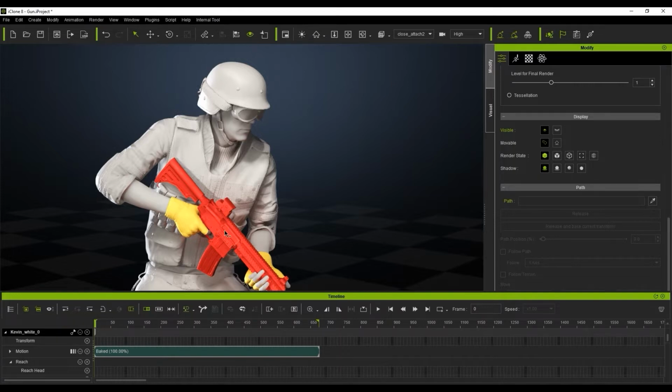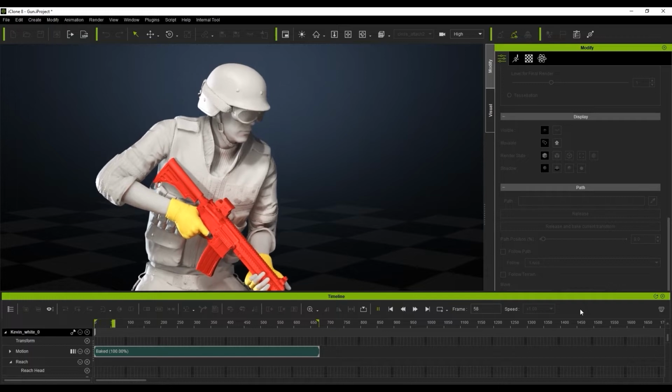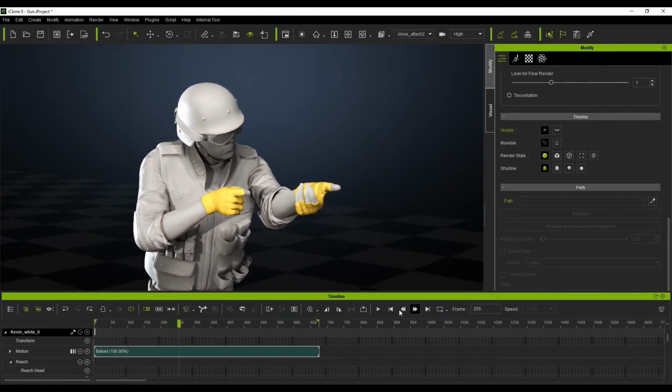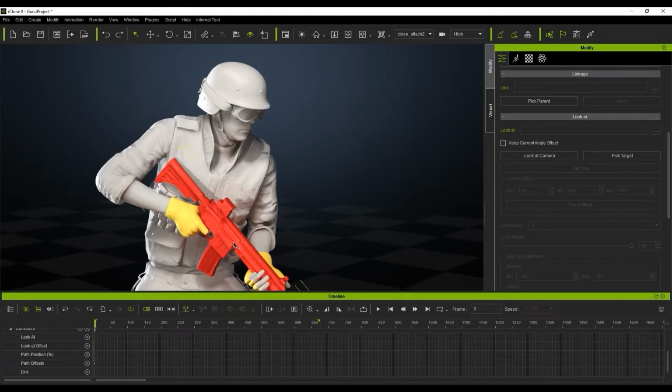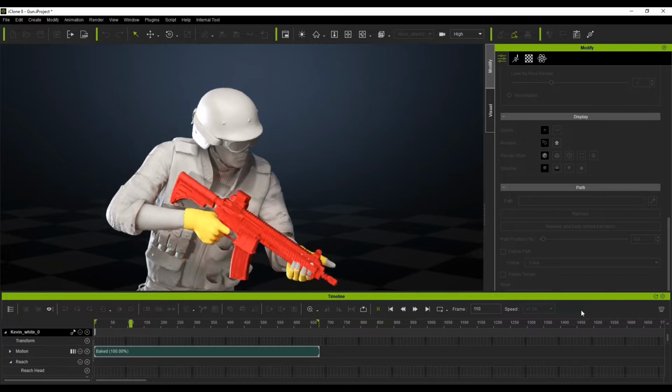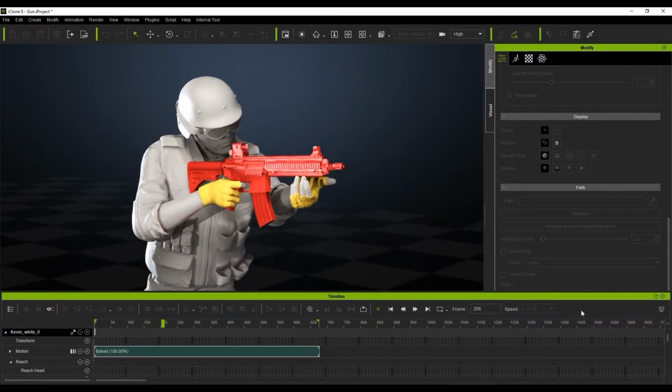Firstly, we've got this scene in front of us, and we can see we've got our character with the gun, but when he moves with the motion, the gun's not linked to his hand. So we're going to link that by selecting the prop, which is the gun, and then linking it to the hand. We'll go up to the link section here, pick parent, and then choose the hand that we want to link it to, which in this case is the right hand. If we play this back, you'll see the gun is now linked to the hand and he's moving with the gun in his hand.